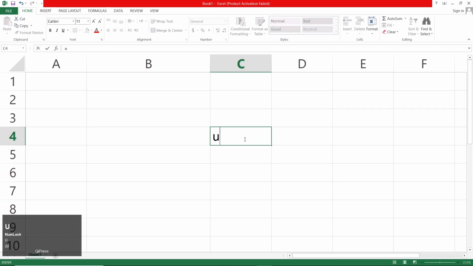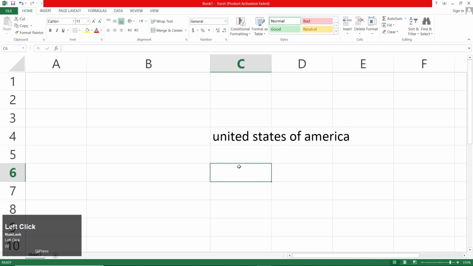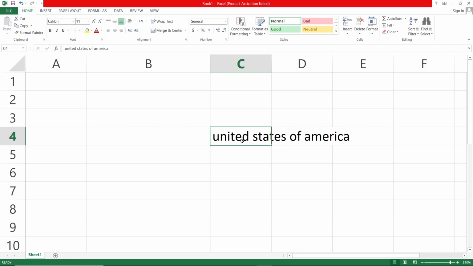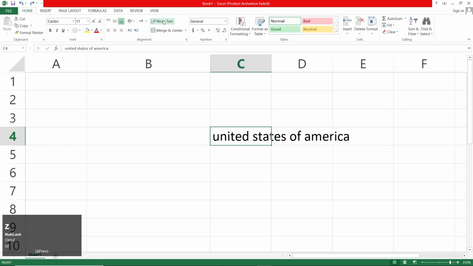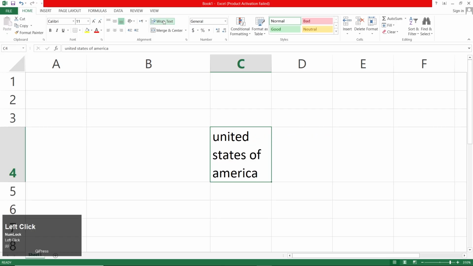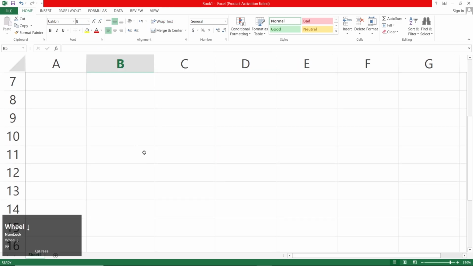For example, you can obviously see and observe that United States of America is going outside of the cell. So what I have to do is use this option, and that will bring all of the rest of the text that is going out of the cell to the bottom. See, it works.